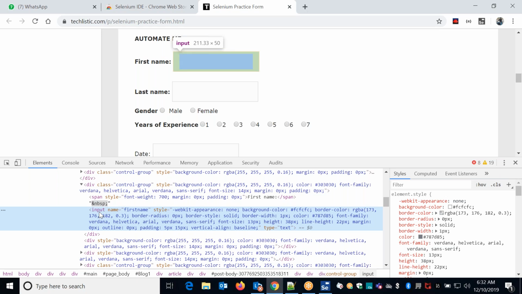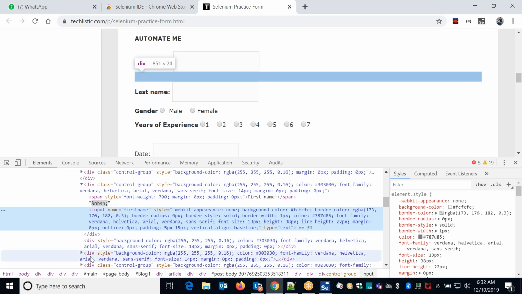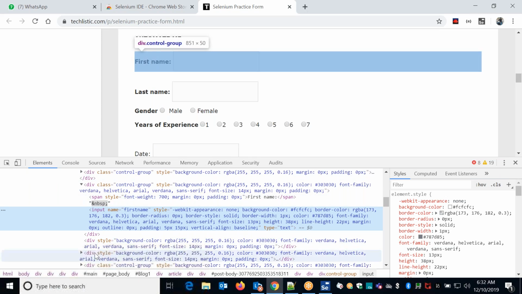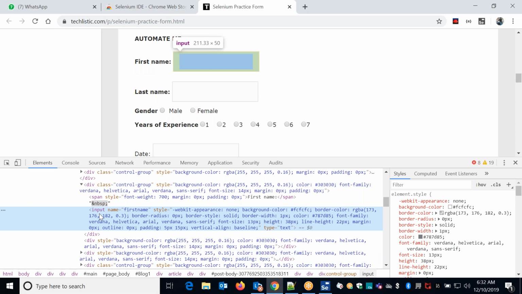So here input is a tag. Here span is a tag. Here div is a tag. Here div is a tag. So these are all the tags. As of now, I'm going to work with the input tag. Why is the tag name input here? Because we are going to enter something, right? It's allowing us to enter some input. That's why this tag name is input here. But these tag names depend on the front end developers. They can give any name here.